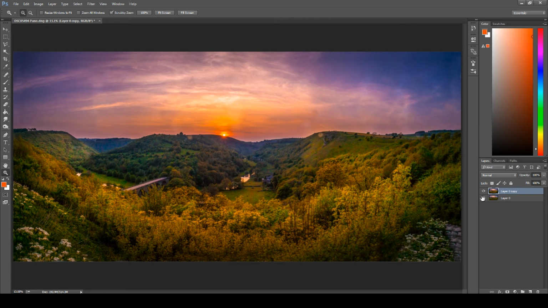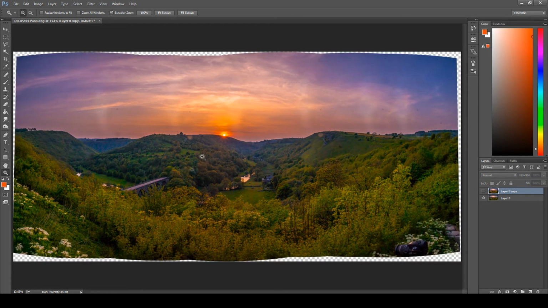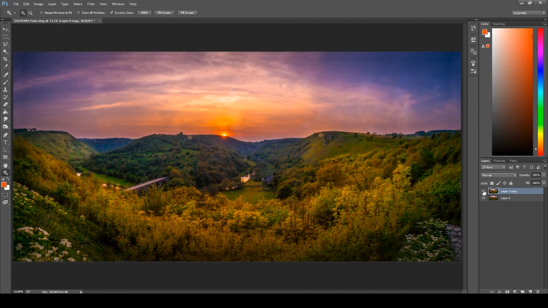So you can see the difference from when we brought it in from Lightroom to now.